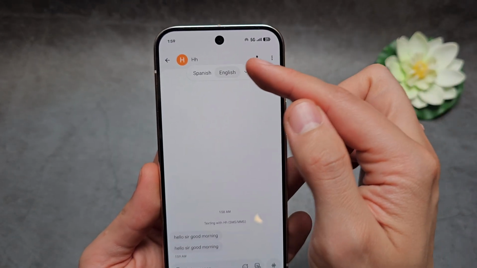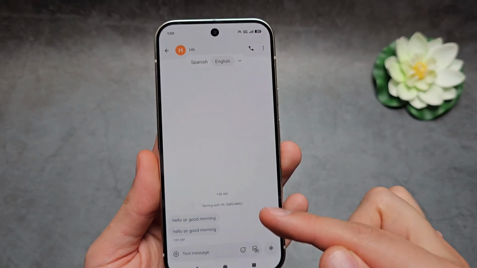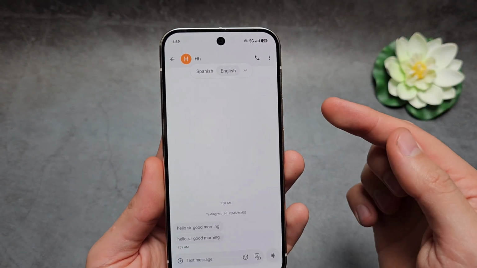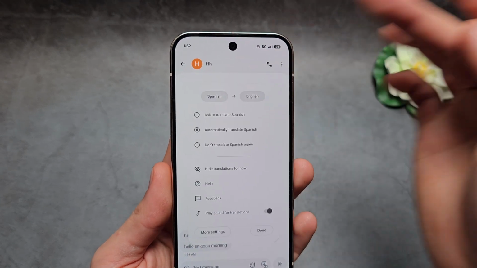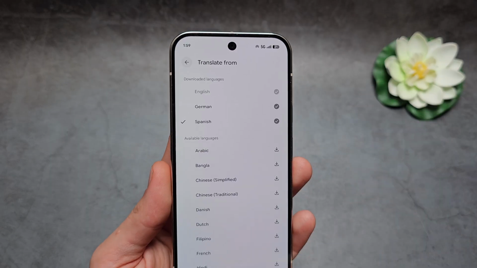Then also over here, if I click, I can also change the language. So you see, you can toggle between the original and also the English. Also, if at any time you want to change the language you are translating from, you can simply go over here and simply select a different language.